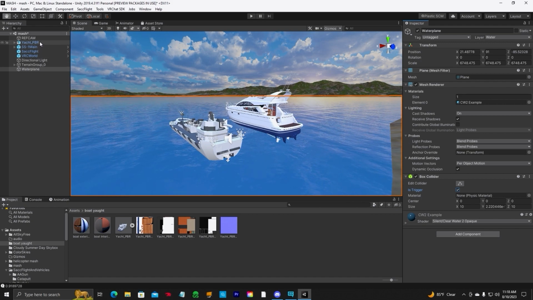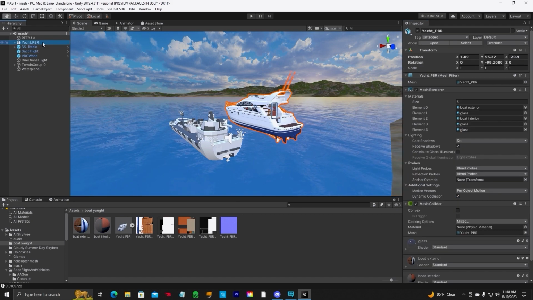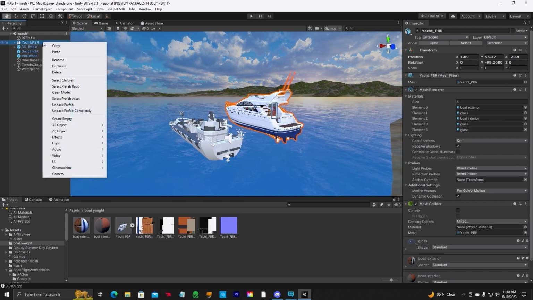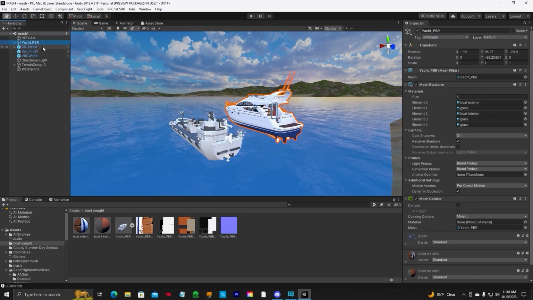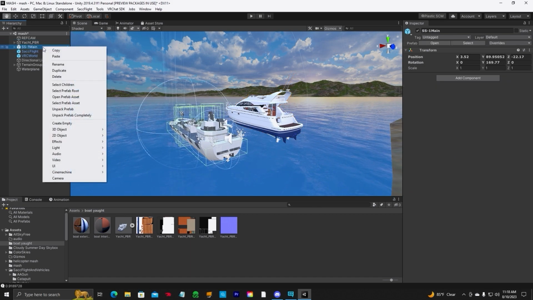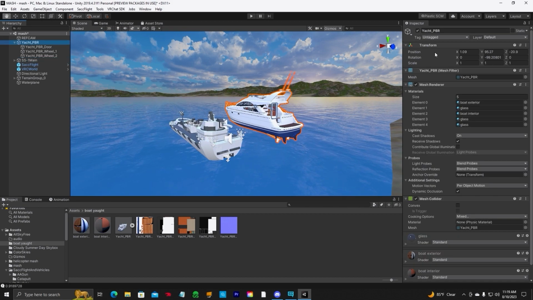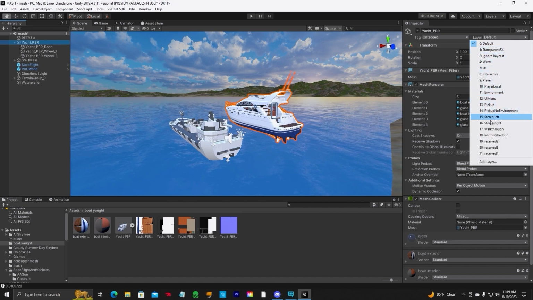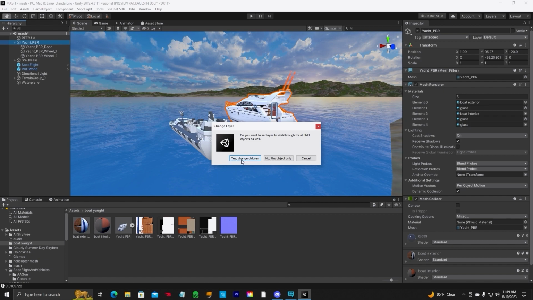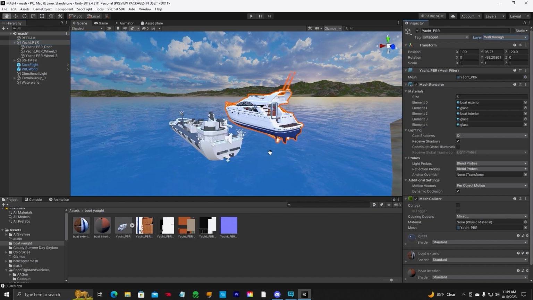All right, the next thing we want to do is unpack the models we put in here. So right click and unpack prefab. And you're going to do the same thing to the Sacc SS1. You'll notice the Yacht PBR has got a layer of default. This is our model we put in here. Change this layer to walkthrough. And yes, you want to change the children. All right, so that is set.